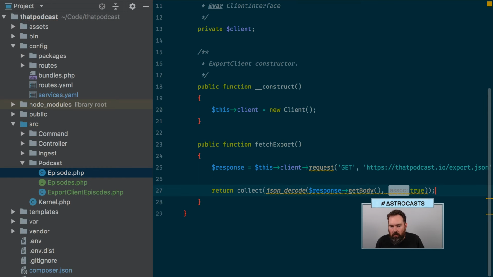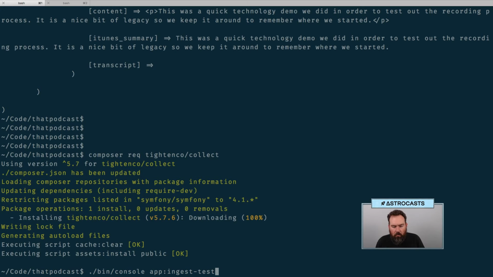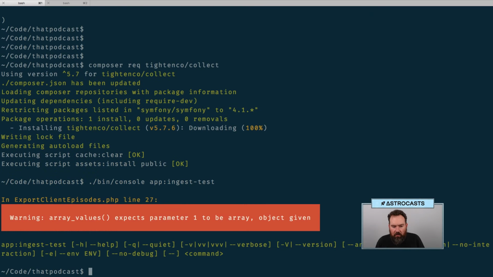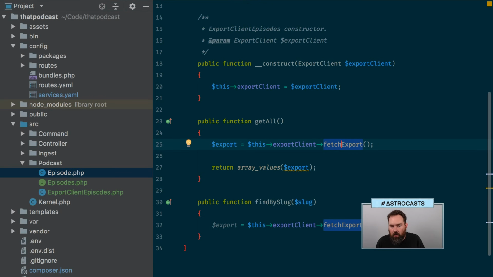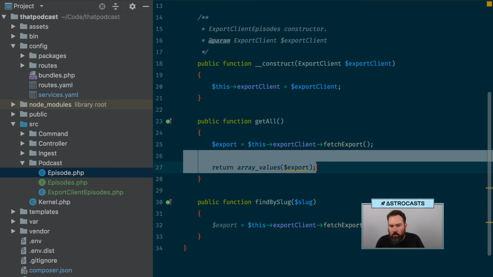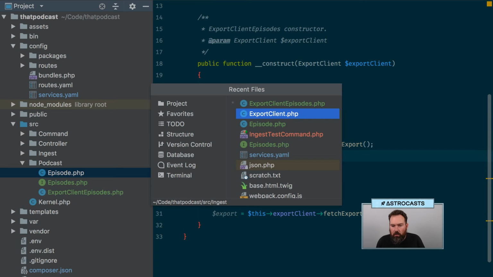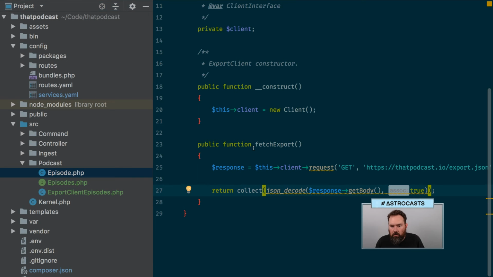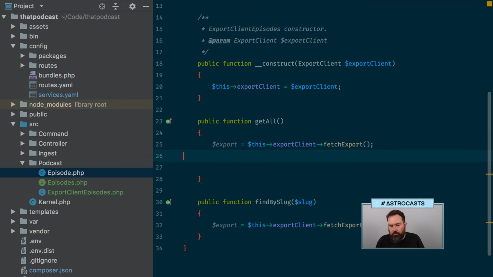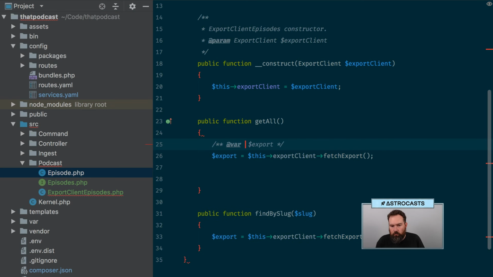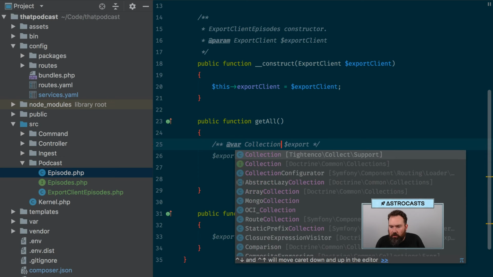Let's see if this runs. Array values expects parameter 1 to be an array. Okay, cool. So I think it's actually working. So let's do export client. Okay. So we're going to do this as a collection.